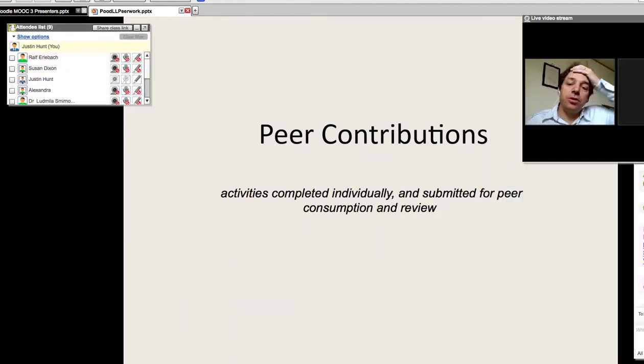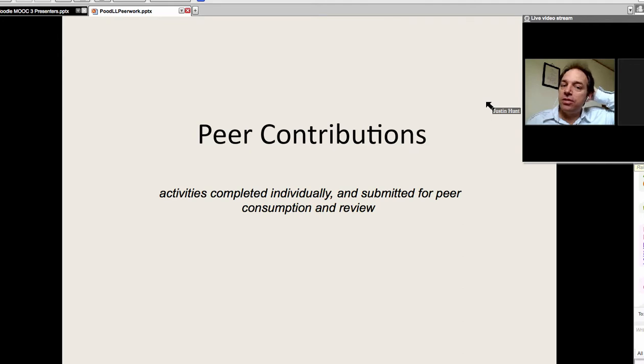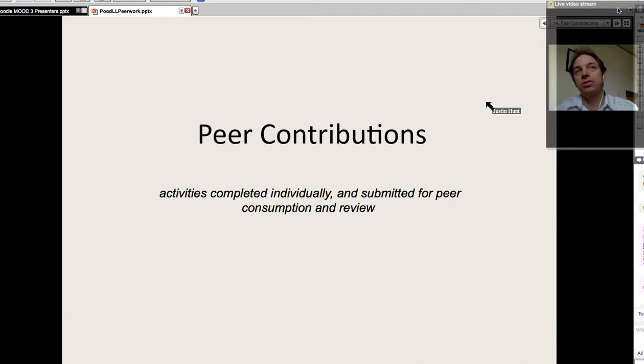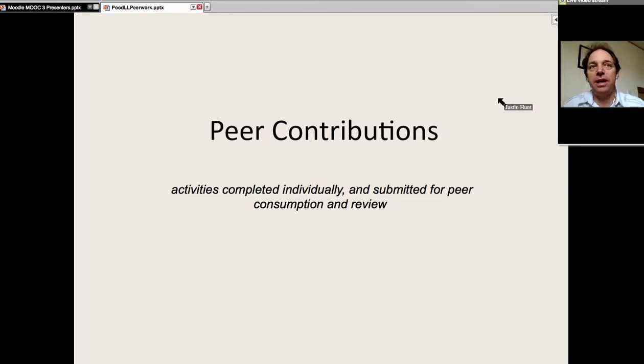Now the next set of activities that I'm going to talk about is peer contribution. This is where students prepare something or submit something, and then they each respond. They can see what the other person has submitted, and they can respond to it or just consume it. This is really good because the students work hard to prepare something and they enjoy seeing it afterwards.